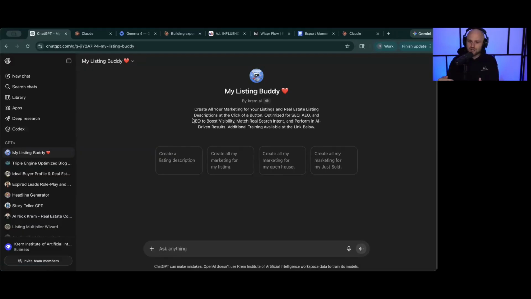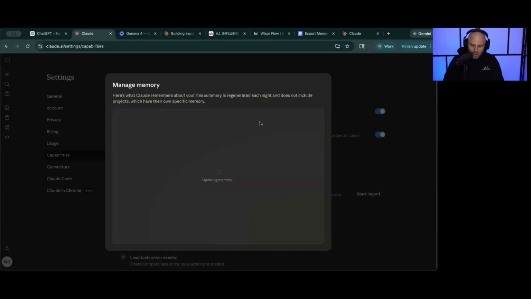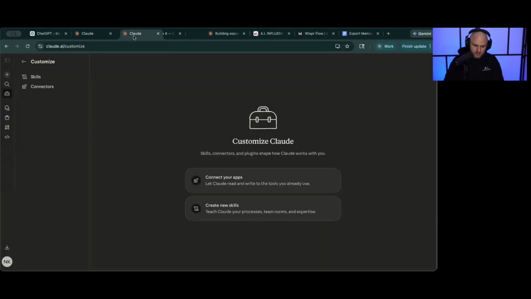It writes your listing descriptions, your marketing, and everything else in an AEO, GEO, SEO format. So it optimizes your listings for AI search, right? Claude has something, and still working on the memory, called skills. So what's the difference between a skill and a custom GPT? Essentially, Claude is smart enough to call upon the skill to complete specific tasks.